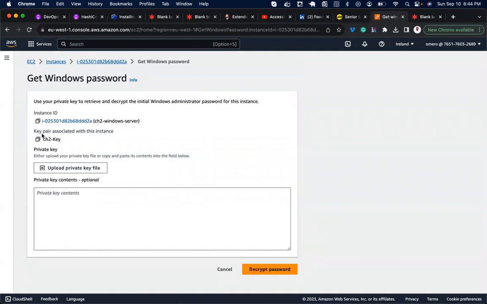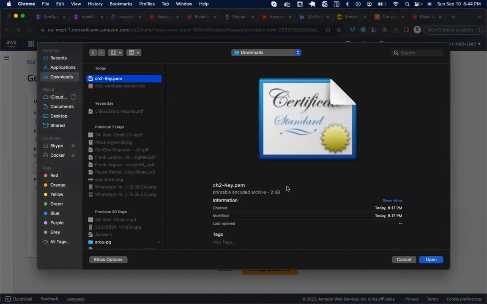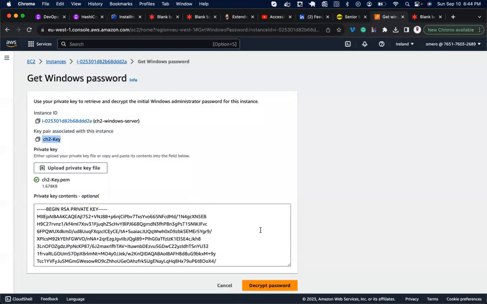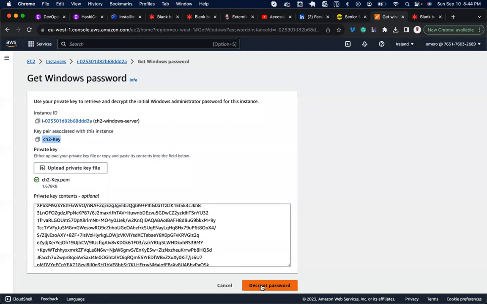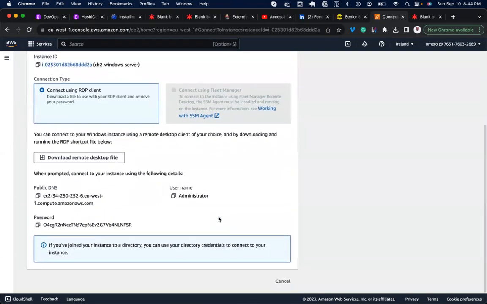Now, your key pair associated with the instance is this. They say we should upload our private key, the key pair that we used in creating this EC2 instance. I'll click on upload. Just to get the password, I'll come to download, and here is the key. I'll open it. That's the key. Now click on decrypt. The moment I click on decrypt, I should see the initial password.